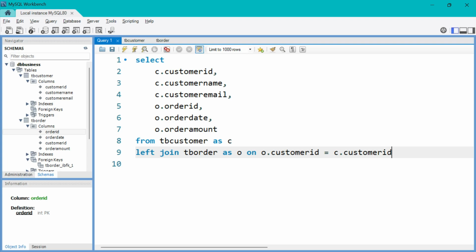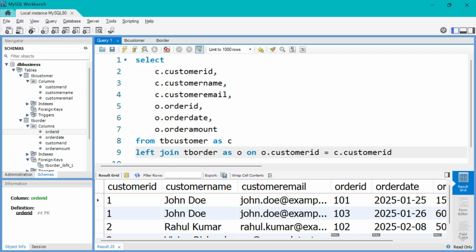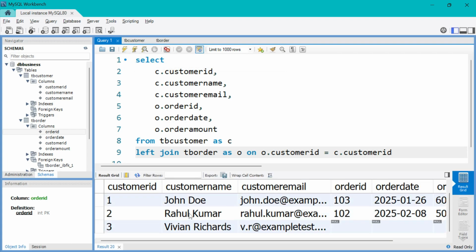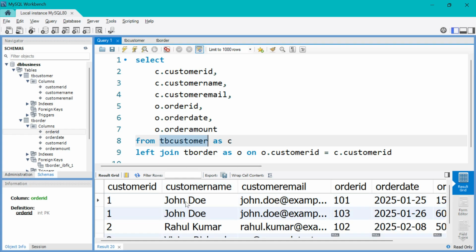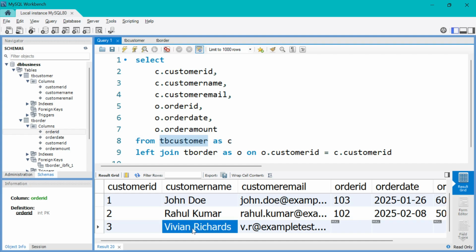Now it is very interesting to see what the output would come. Let's run this. Now if you run this, you see Vivian has also come here. As I said, left join gives preference to the table number 1. So whatever rows of data were there in table number 1 have appeared. See, Vivian Richard, even though he has not placed any order, his data has also appeared here.